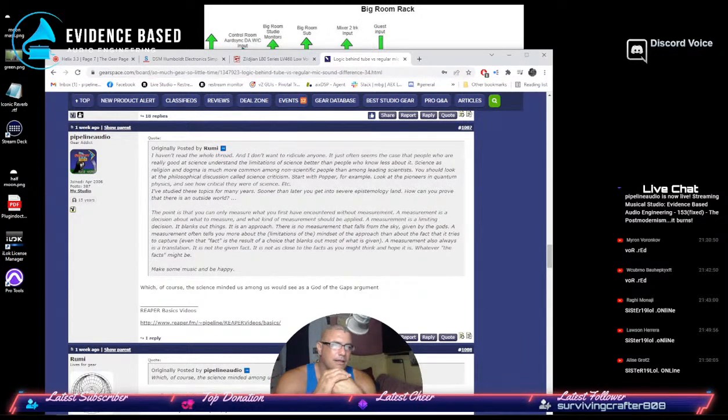Anyhow, this was the logic behind tube versus regular mic sound. Like, all these magic claims that they make about tube mics that can't be about other mics or whatever. Somebody came in and we read this the other week. Said, I haven't read the whole thread and I don't want to ridicule anyone. It just often seems the case that people who are really good at science understand the limitations of science better than people who know less about it. Science as religion and dogma is much more common among non-scientific people than among leading scientists. You should look at the philosophical discussion called science criticism.